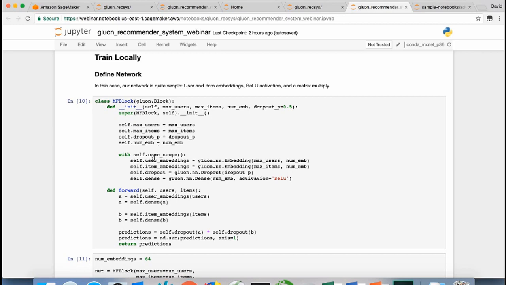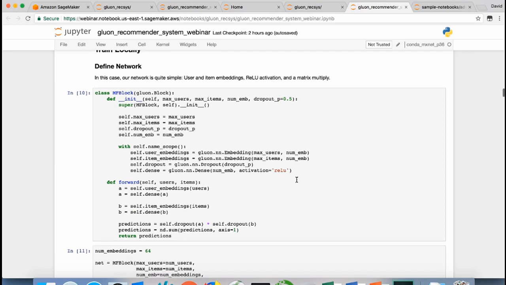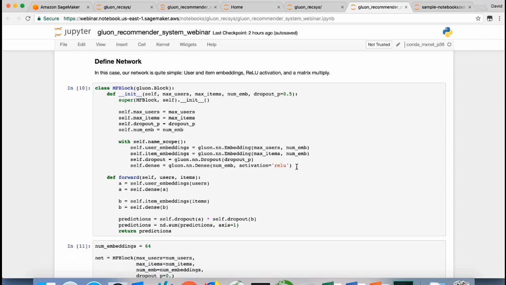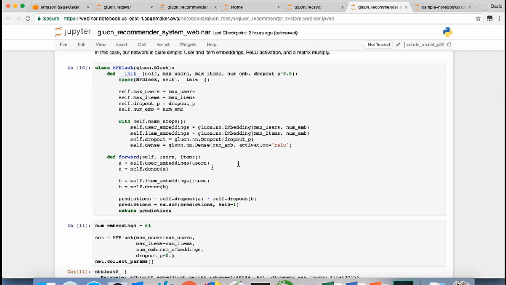So now that we've trained locally, we're going to start by defining our network. And our network is going to be a custom matrix factorization block. And the main components to look at here is the Gluon neural network embeddings that we're going to create for users and items. We have a dropout layer and then a dense layer, which has ReLU activation. That adds a little bit of nonlinearity. And then really all we're doing here is multiplying those 2 matrices together to generate our predictions.